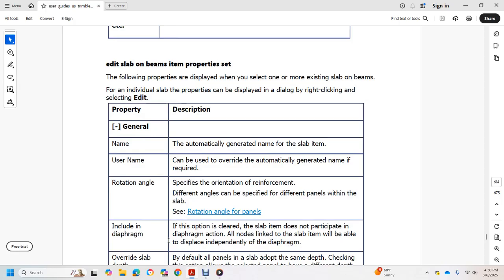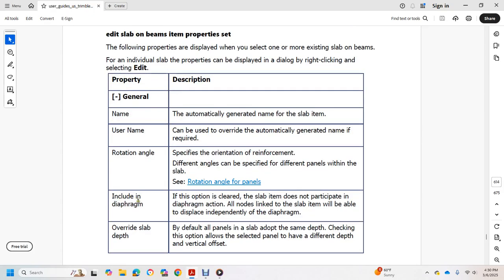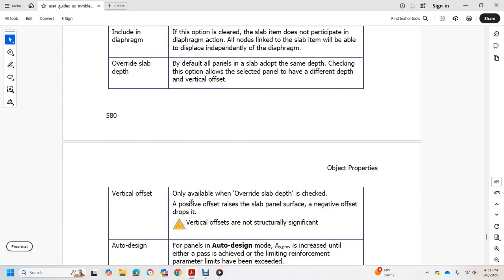All nodes of the link to the slab item will be able to displace independently of the diaphragm. Override slab depth: the default option is the same depth as the check with the option selected. A panel with a different depth has a vertical offset. The check with the offset is raised with the slab panel surface, with the negative offset with the drops.